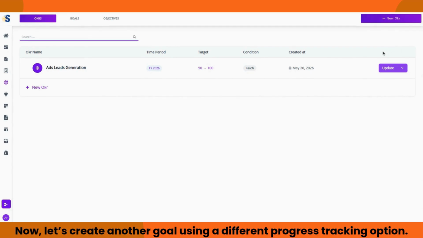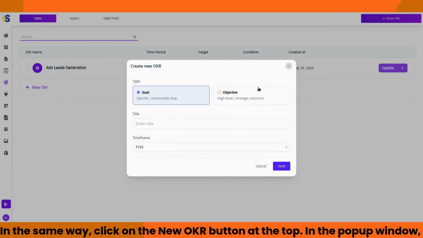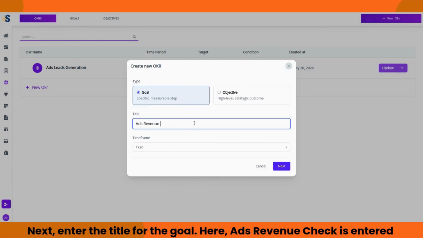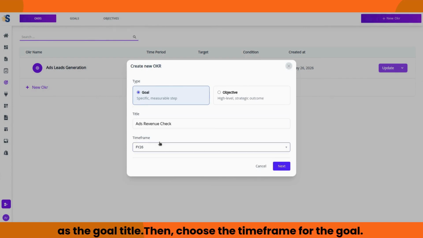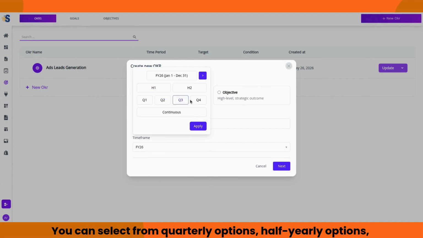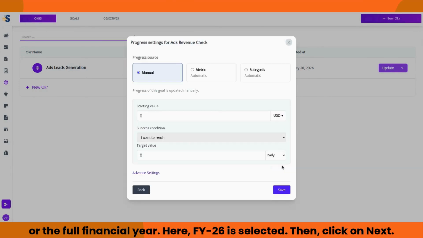Now, let's create another goal using a different progress tracking option. In the same way, click on the New OKR button at the top. In the pop-up window, first choose the Goal option. Next, enter the title for the goal. Here, Ads Revenue Check is entered as the goal title. Then, choose the time frame for the goal. You can select from quarterly options, half-yearly options, or the full financial year. Here, FY26 is selected. Then, click on Next.